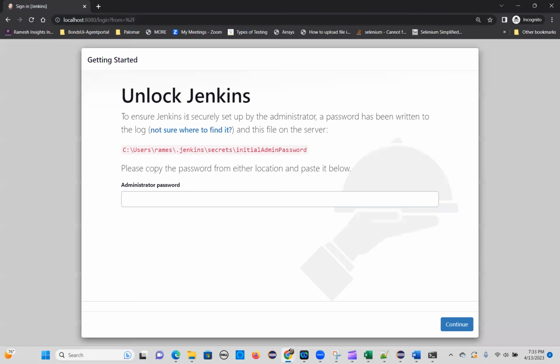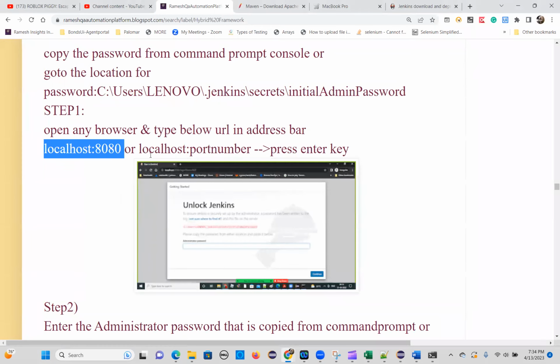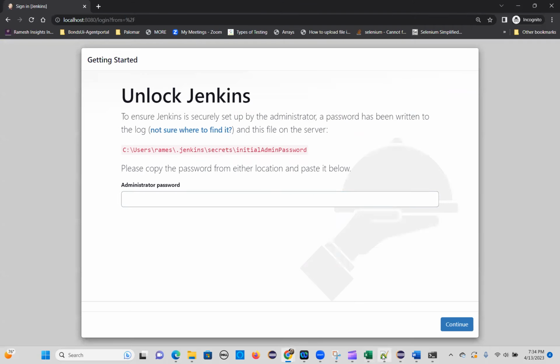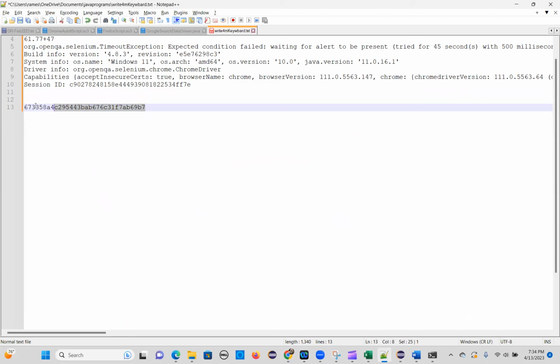See, the first screen will open like this: Unlock Jenkins, and you have to give the administrator password. Are you able to give this URL and see the getting started screen? I have clearly given it, and you got that screen. You write localhost:port number. Localhost means your Jenkins is installed on this machine, that's why you are writing localhost. Then you can just give the password, whatever the password is.